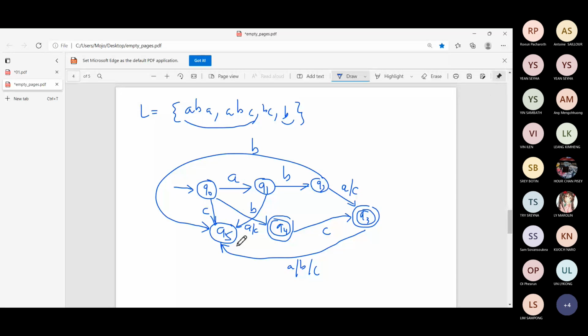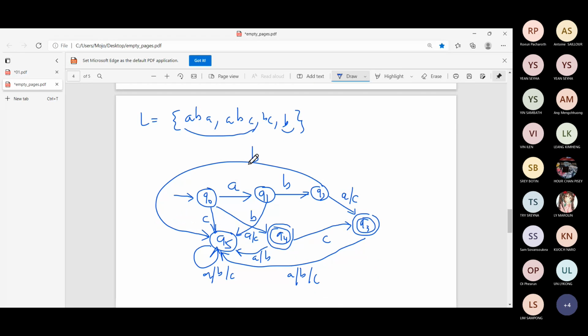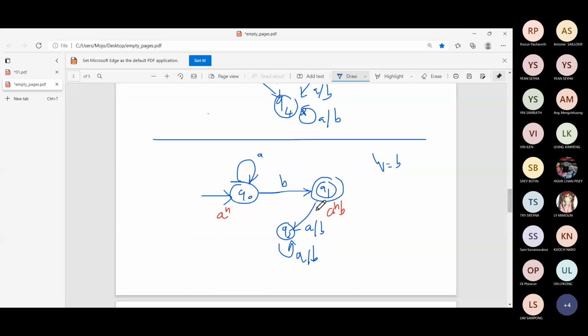This one already has C, so we still have A and B, right? And for the last state, Q5, it should also loop to itself, so A, B, and C. Okay, so this is our final DFA. We have 6 states in total. You can see that for this language, it is very simple with only 4 strings, but we require a much more complex DFA compared to the previous example.